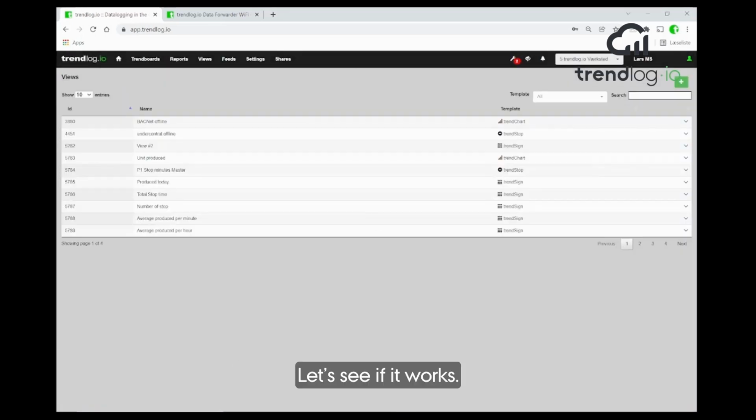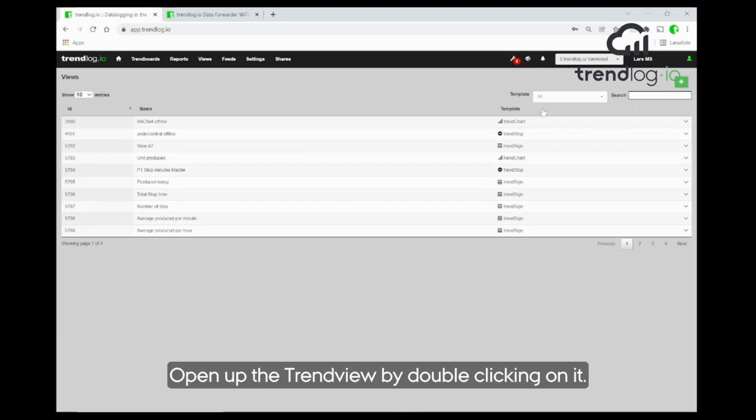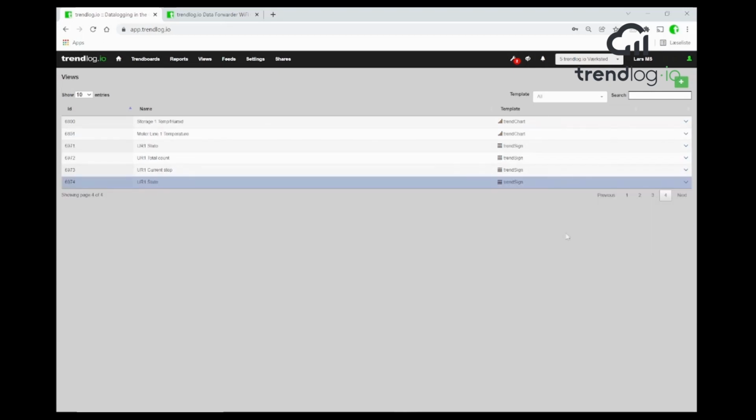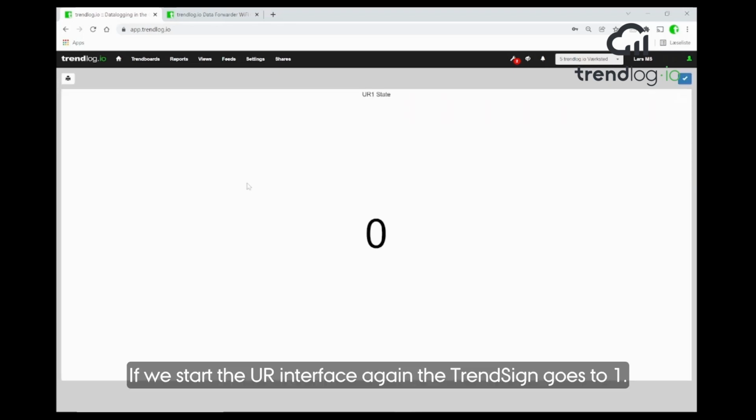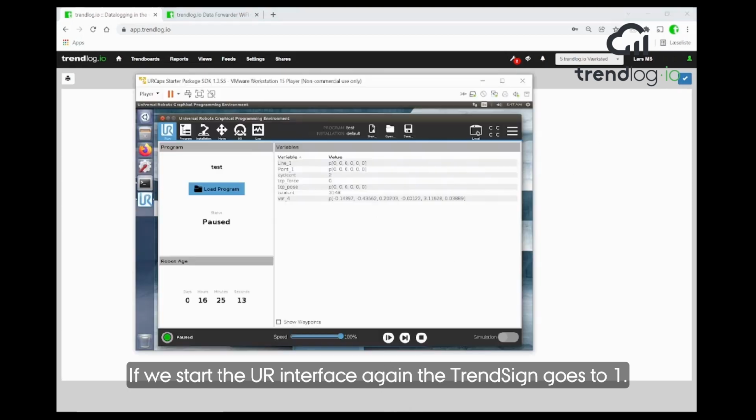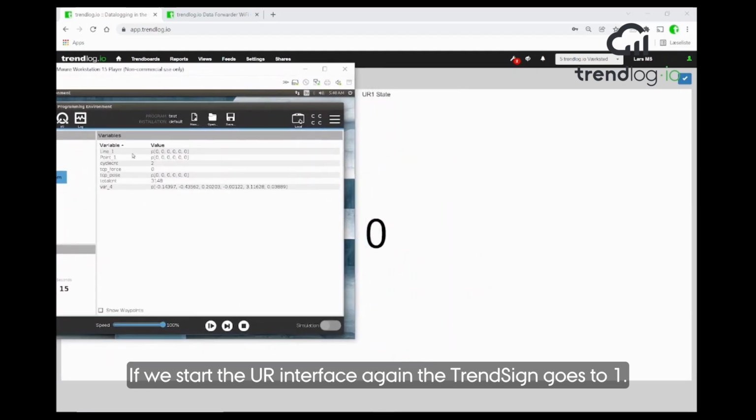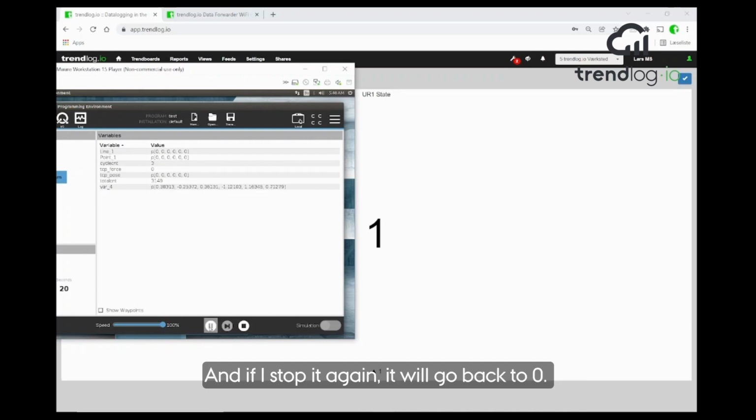Let's see if that works. So we open up the trend view like this by double clicking. It will open up the trend view. And if we start the UR interface again, I will just move it to the side so we can see that it starts. When I start the robot, immediately the trend sign goes to 1. If I stop it again, it will go to 0. Perfect.